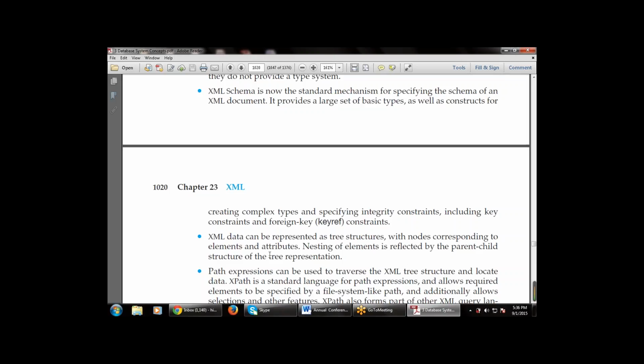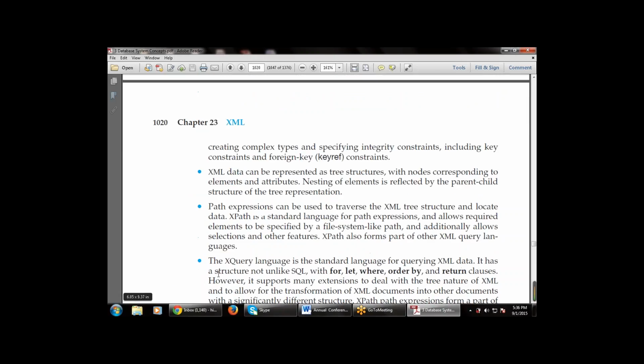So this is represented by the parent-child relation, and the parent-child relationship is also represented in the XML data, that is represented in the tree representation.